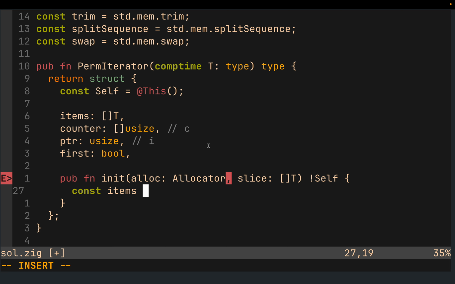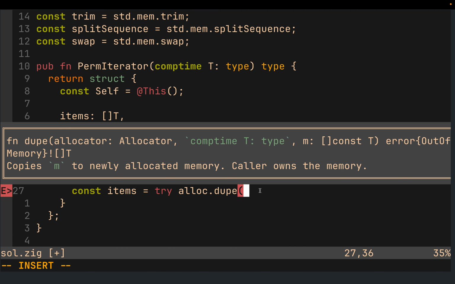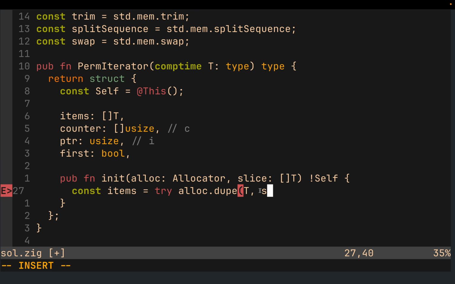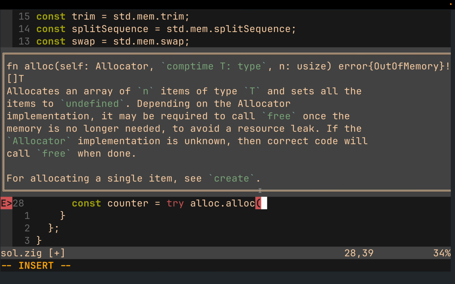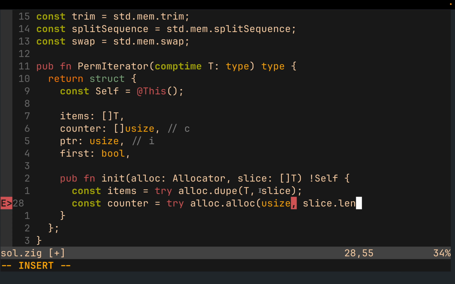So just be careful not to do this in a production code base, because if you pass a list in here that's billions of items long, making a defensive copy is just hyper wasteful. So let's dupe that. And what we need here is type T, slice. We also need to do a counter, and that's going to be alloc.alloc. We're going to do usize, and we're going to do slice.len here.